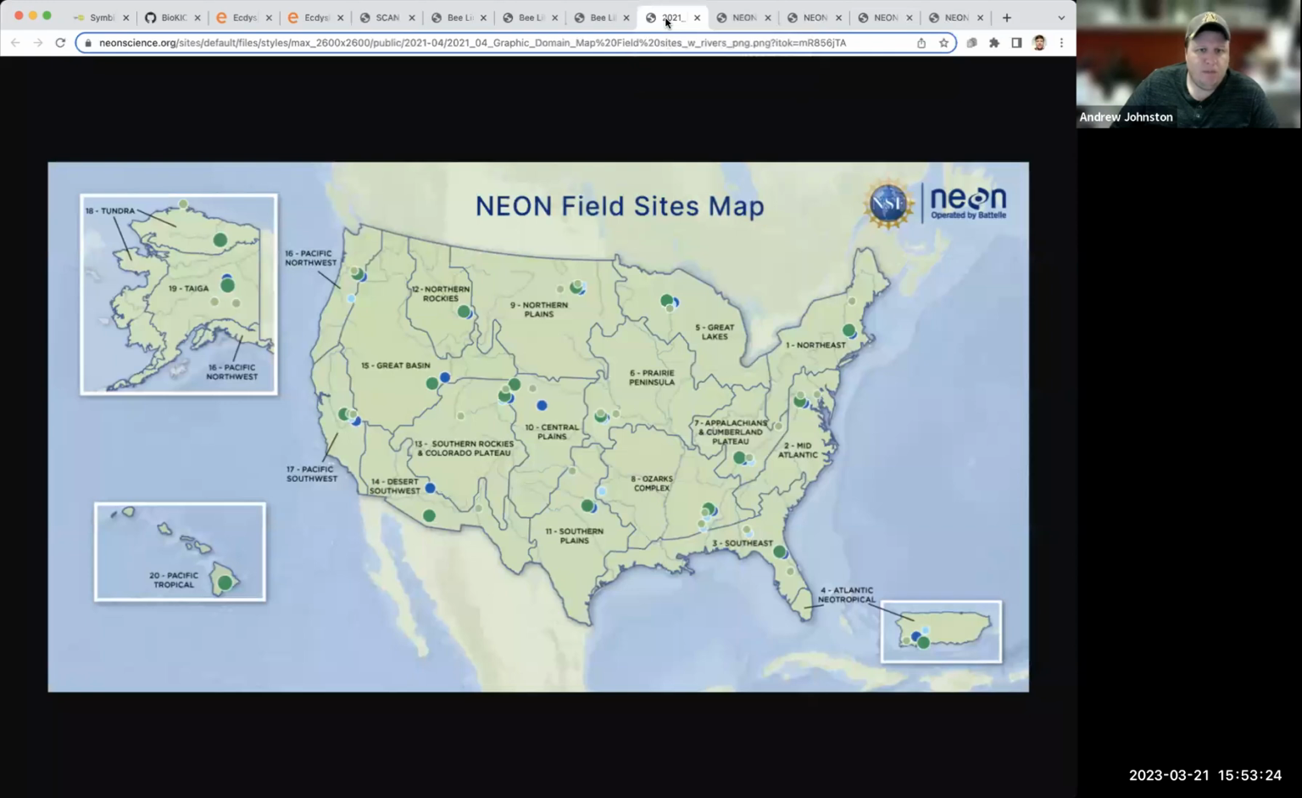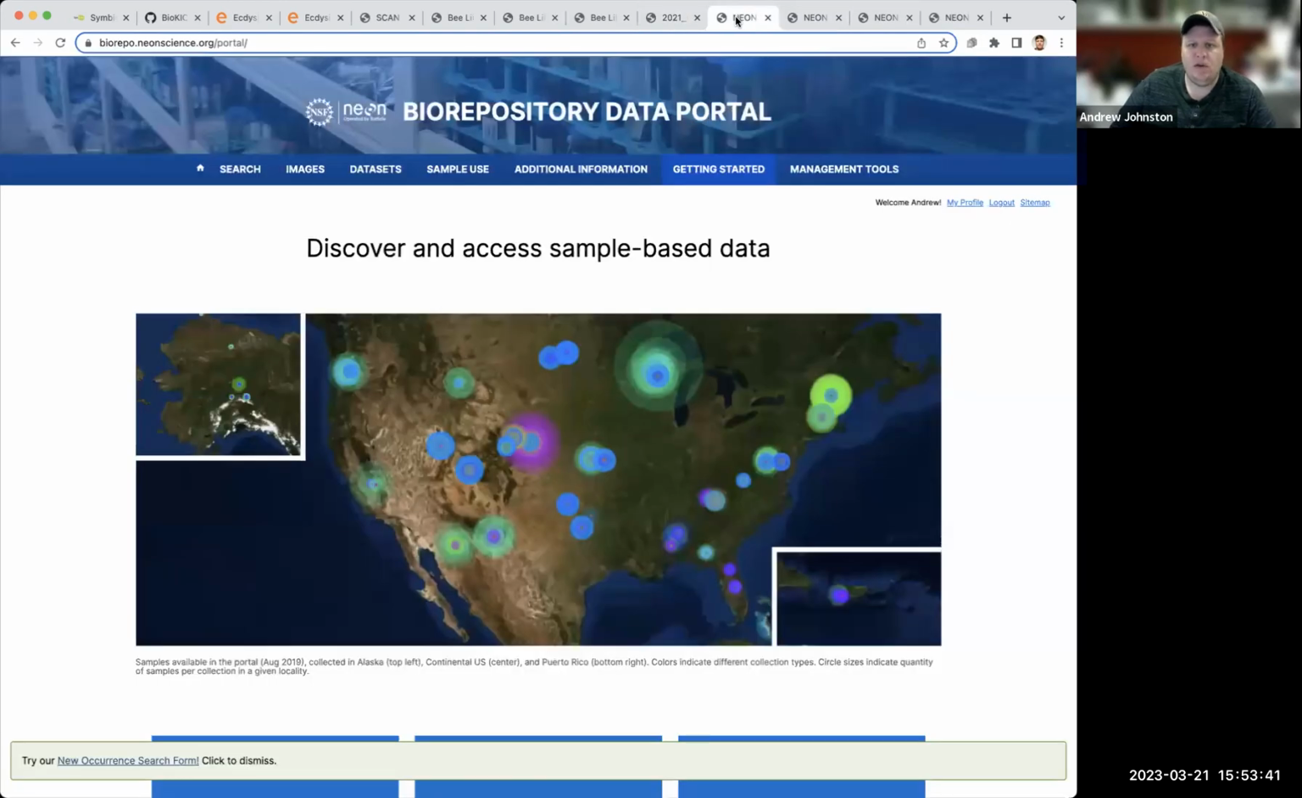So finally, I want to mention just the NEON Biorepository portal. NEON is the National Ecological Observatory Network. It's an NSF-funded project where ecological and organismal data are collected at these 81 sites across the US. And physical samples are sent to us at the NEON Biorepository, where we have another Symbiota portal that we manage all of our data in.